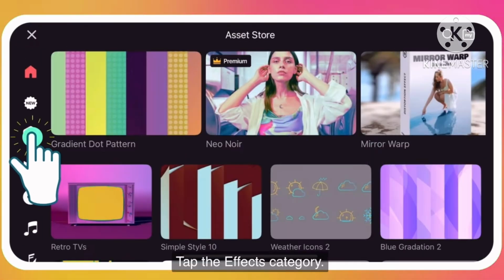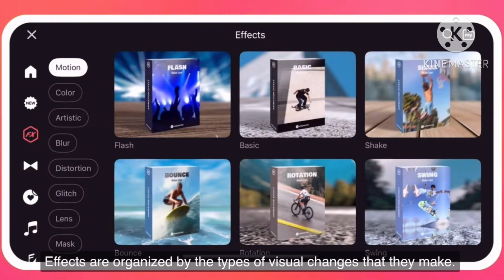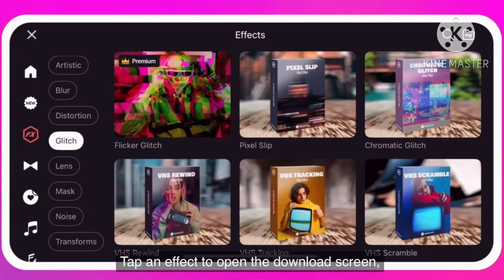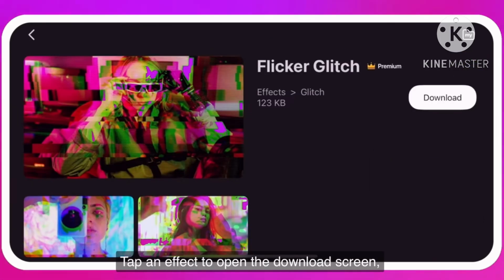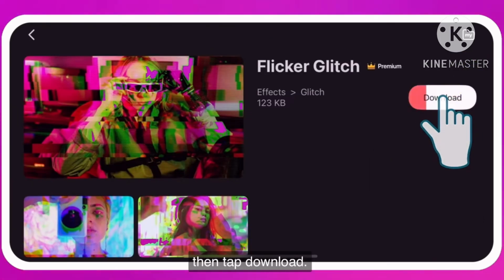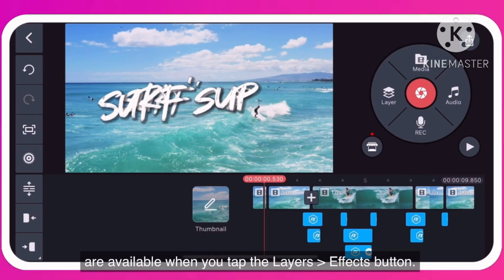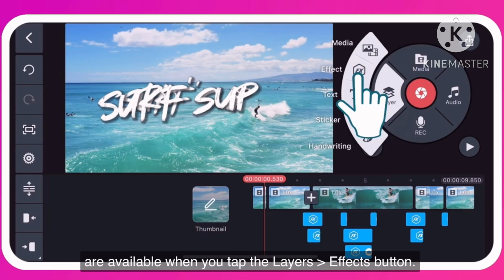Tap the Effects category. Effects are organized by the types of visual changes that they make. Tap an effect to open the download screen. Then tap Download. Effects that you download from the KineMaster Asset Store are available when you tap the Layers Effects button.